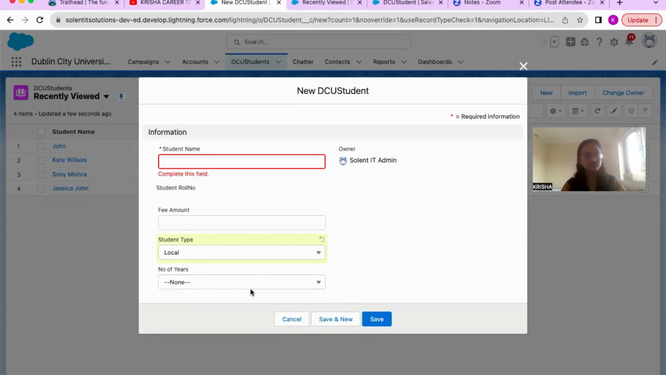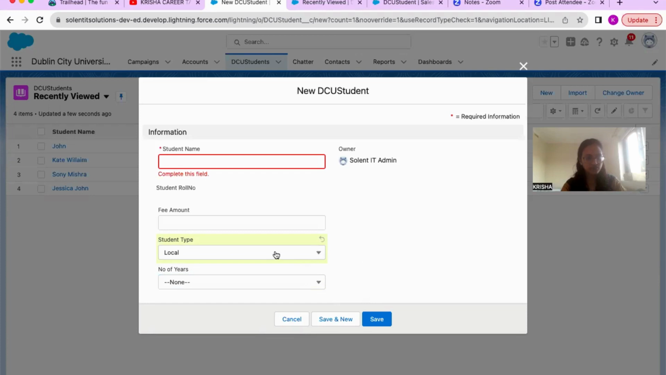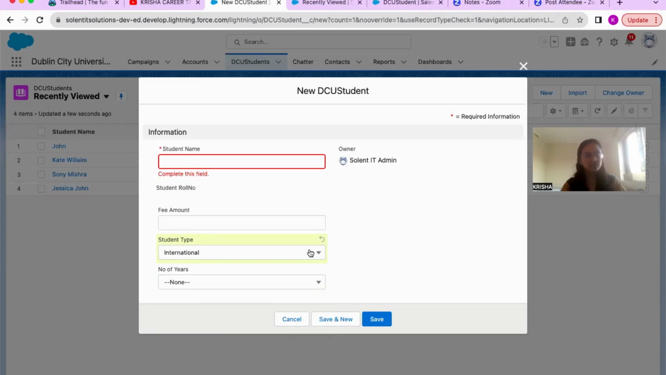So that means these two are dependent on each other. Right now, even if I click on local, you have the option for 4-year study. And if you click on international, even then we have 4-year study. So that's why these are all individual pick lists, but you want to make them dependent. So how can you do that?